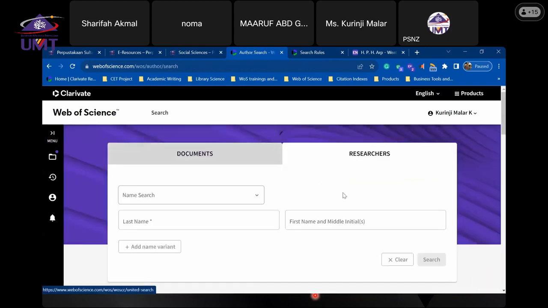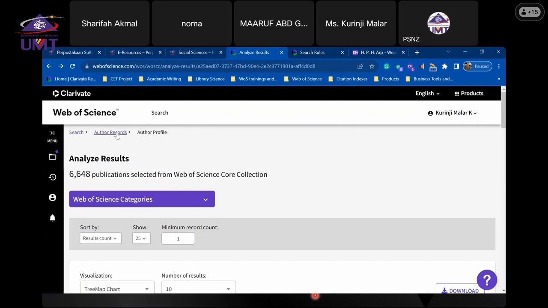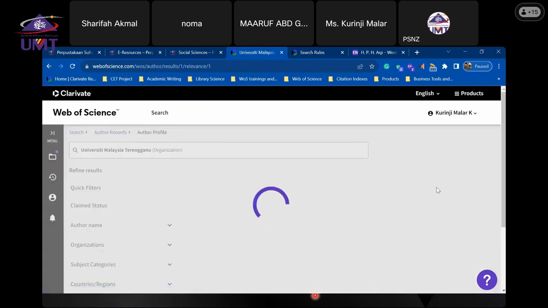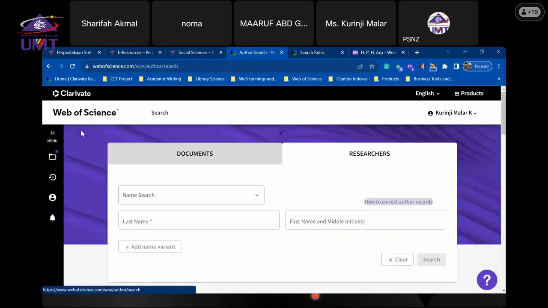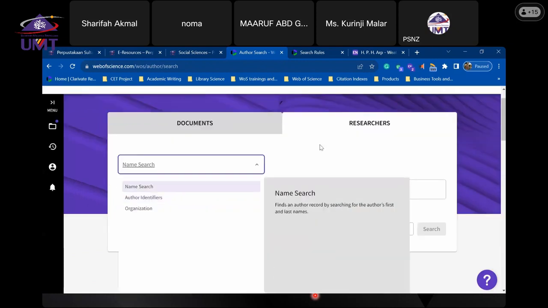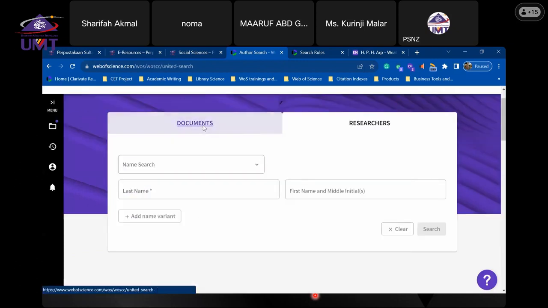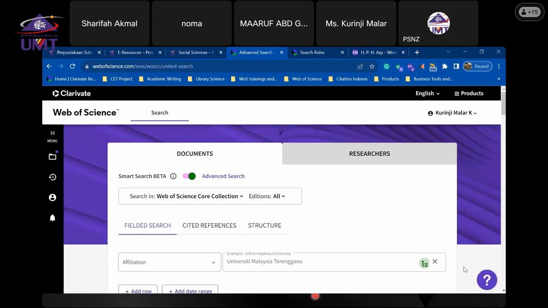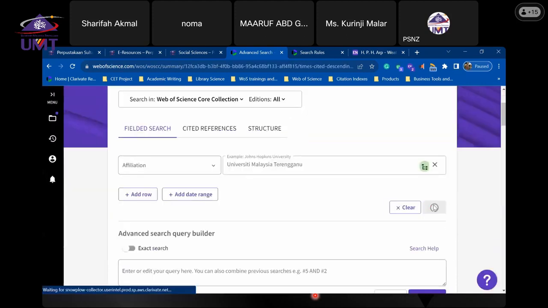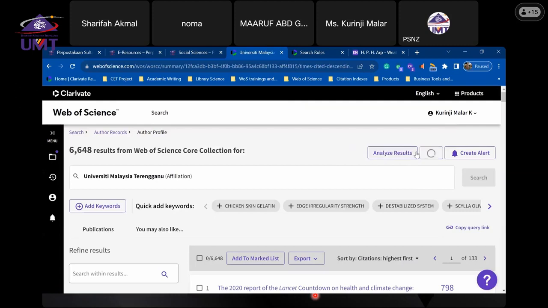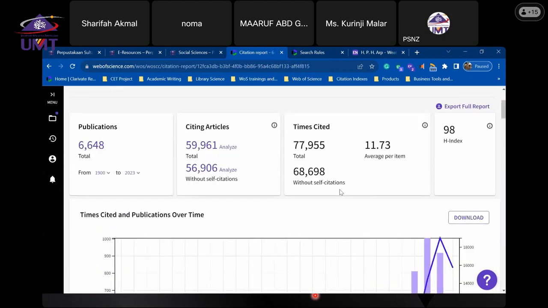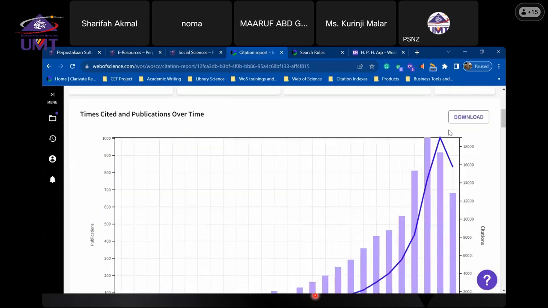Sorry, I moved one step too quickly. Just go back to here and search it. And also look at the citation report. You can see that.